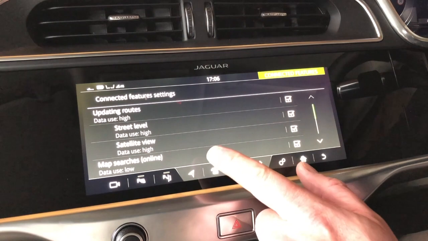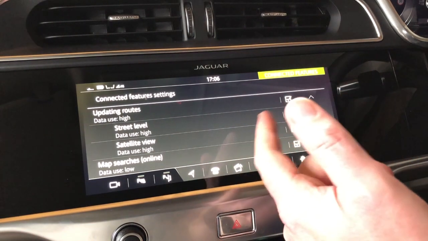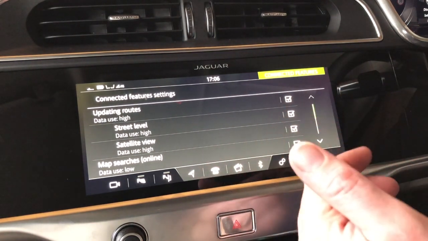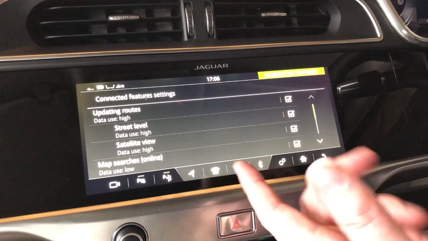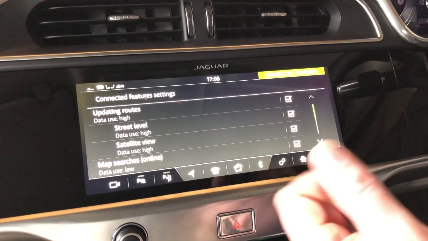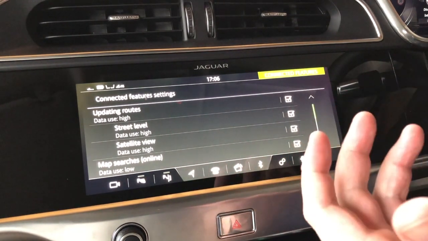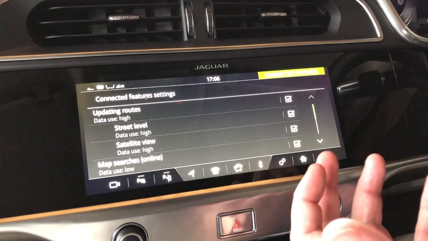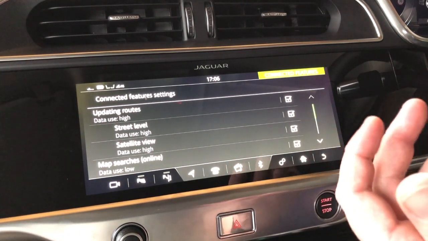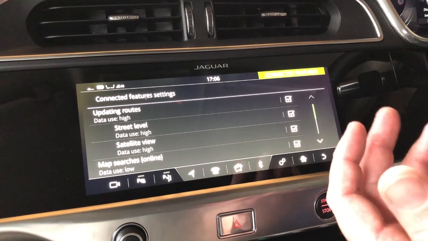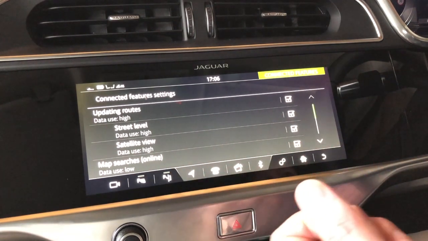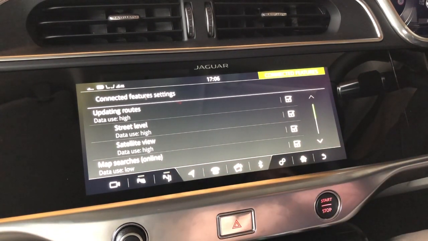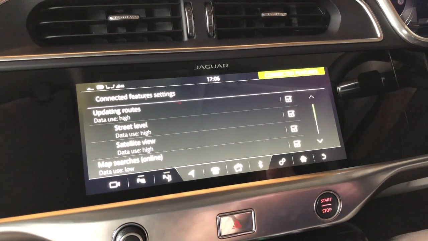Street level is effectively when you set a destination, it allows you to use something like Google Street View to see what the destination looks like from a street perspective. Satellite view is just the high resolution images you get, so Google Earth effectively. Turning those two things off will really help keep data usage down.